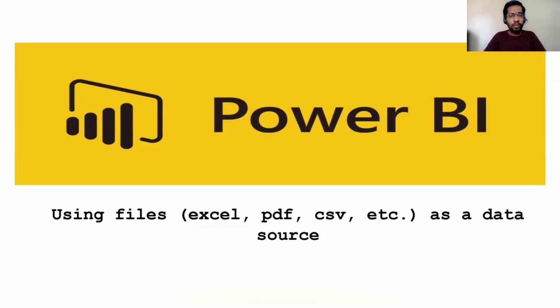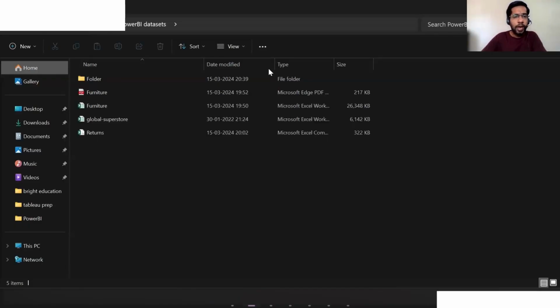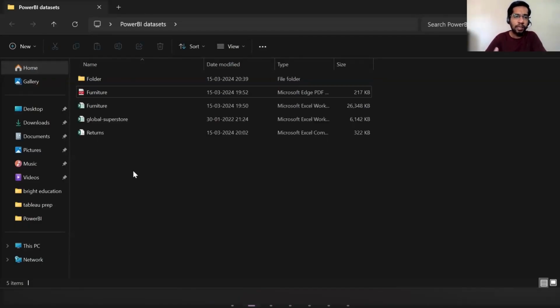Hello everyone. In this session, we'll be taking a look at how we can connect a PDF file, Excel file, or CSV file as a data source in Power BI. So for that, I'll show you some of the files in these formats. Here I have some of the files which we will be using as a data source.